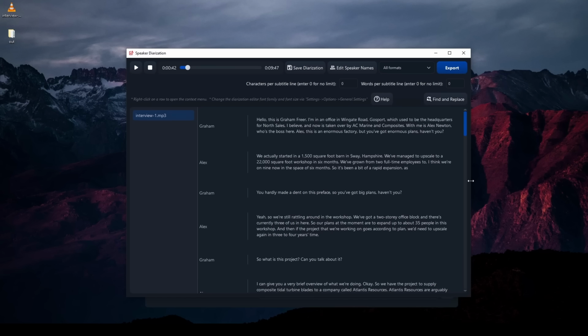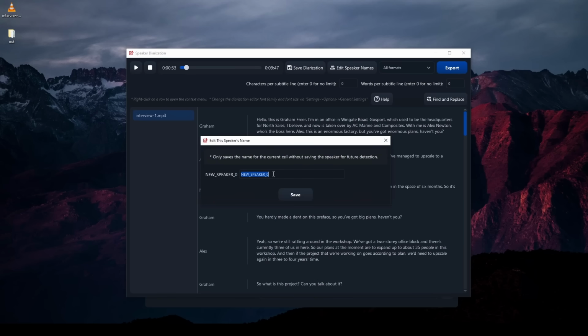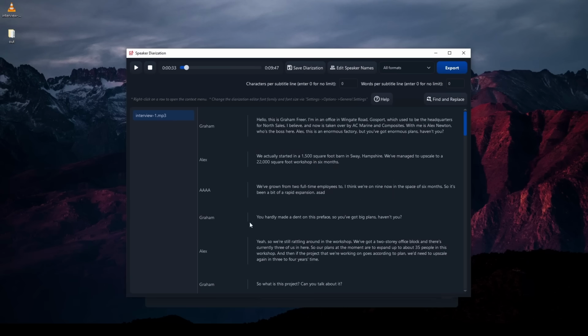You can also edit text here. And if a single segment has two speakers incorrectly detected, you can split the segments by pressing the enter key. Then you can name it from here. Similarly, if a single speaker is separated into two segments, you can press the backspace button at the beginning of a segment to merge it with the previous segment.